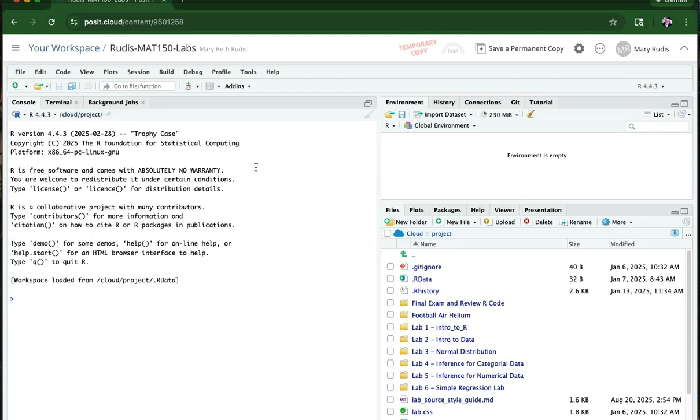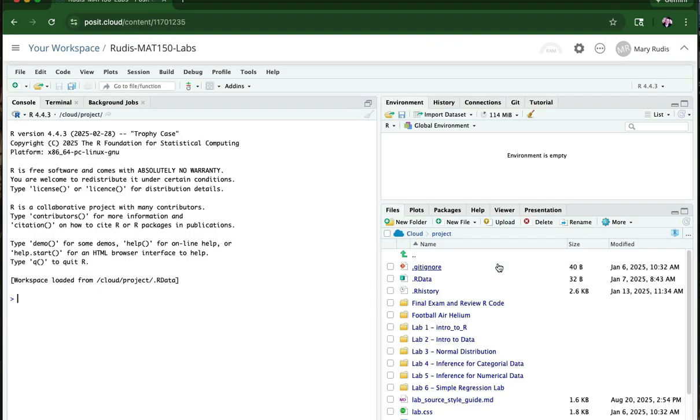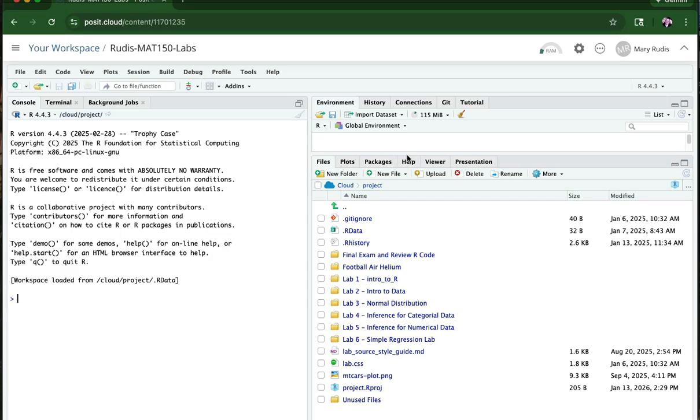So once that's created, I now have this workspace in front of me that looks very different from that other screen that I had. So before I do anything, I'm going to click on Save a Permanent Copy because that's going to make this project mine. Any changes that I make here, anything that I do in the console at the left or whatever, is just my own and no one else will see any of this. So you don't have to worry about, oh my gosh, am I accidentally changing Professor Rudis's stuff? Nope. This is just my own personal copy now.